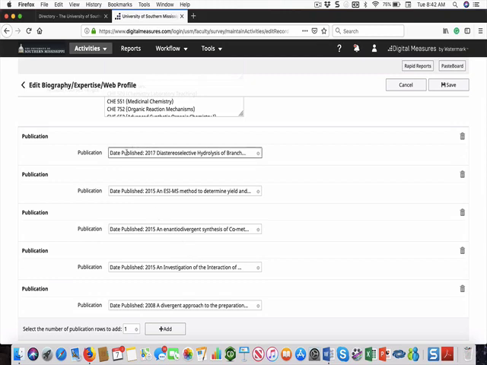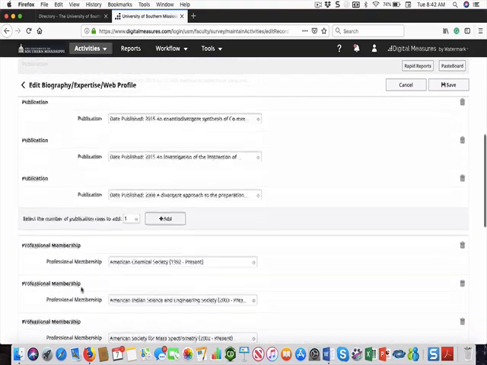And it will publish these on your web profile in the order in which you have them listed here. So this one would be number 1, number 2, number 3, number 4, number 5. So you get the picture.